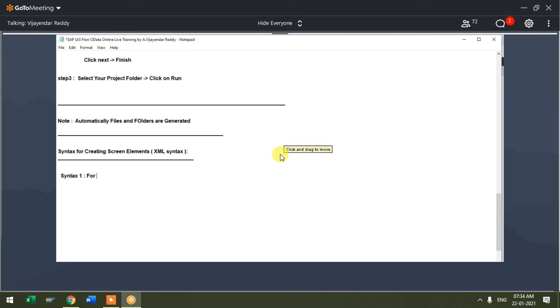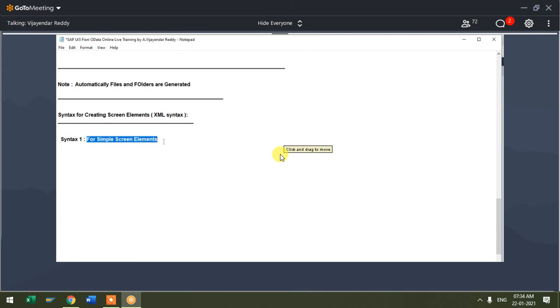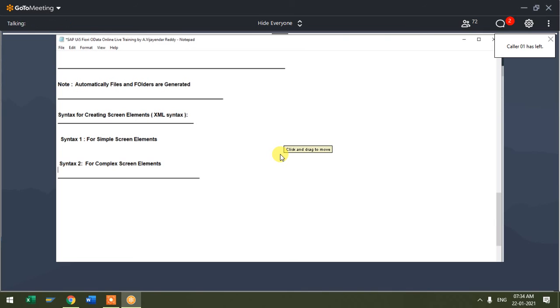Syntax 1 is for simple screen elements. Syntax 2 is for complex screen elements. Most important, if you understand these two syntaxes, you can develop any type of screen which you get in real time. Any screen you can easily develop by just using these two syntaxes.